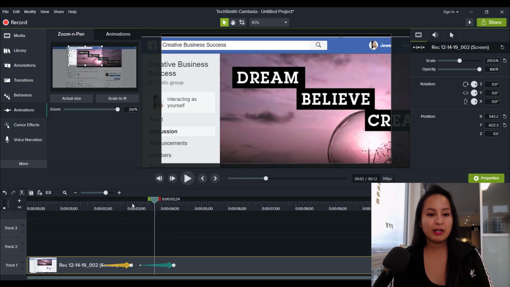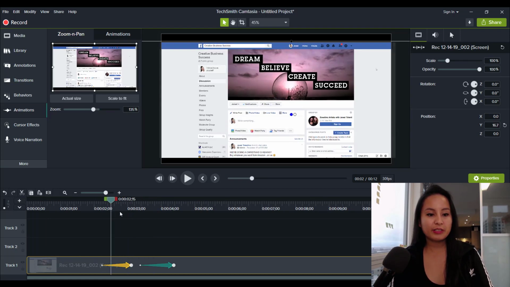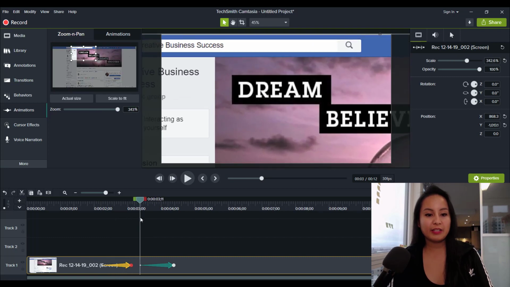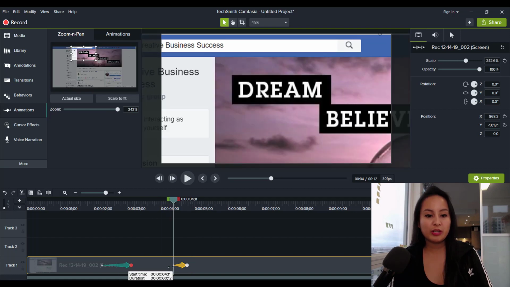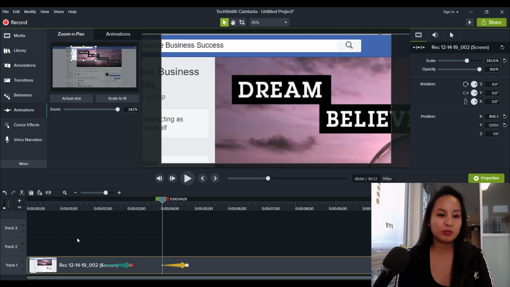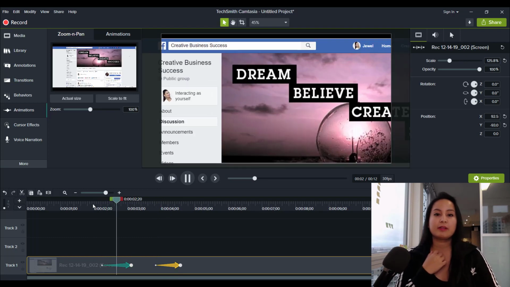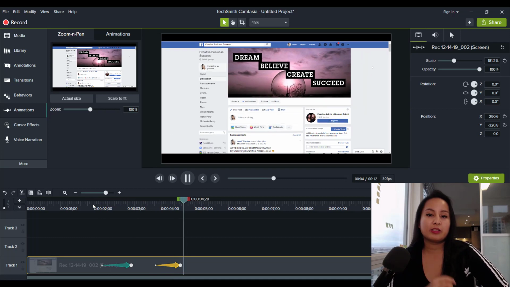So now you're going to see the zoom in, and then here, this is actually going to be the zoom out. Now you can move this if you wanted it to happen later, and again, you can shorten or extend the arrow based on how fast you want the zoom to be. So I will just play this here. Play it. And then it's going to zoom out.